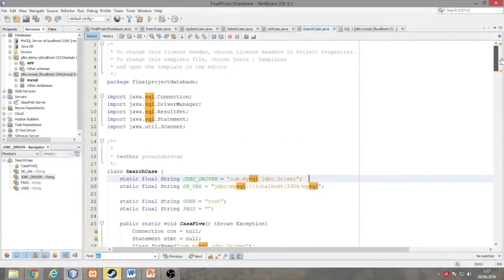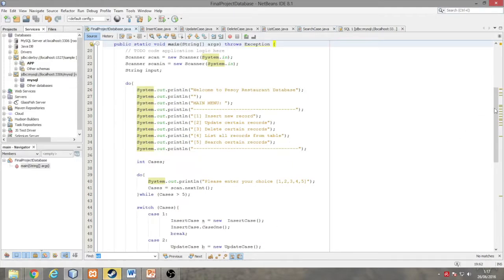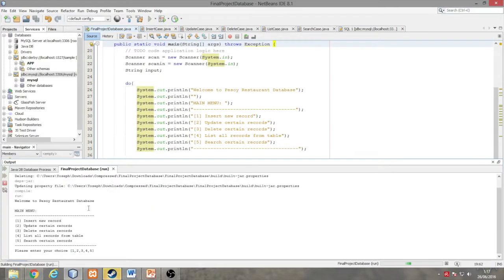Okay, and now we're moving on to the demonstration of my program. Okay, let's go back to the main class. As you can see, previously this is my main class, and now let's execute it. Okay, and this is the console user interface of my program. This is the main menu.